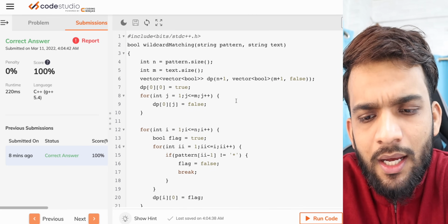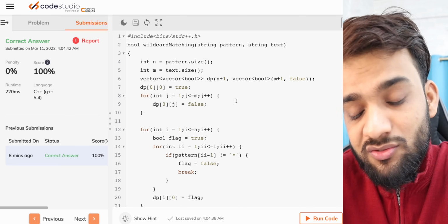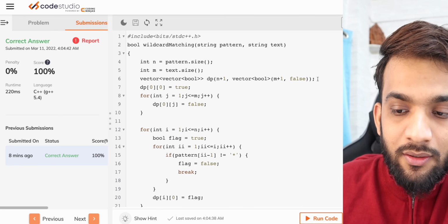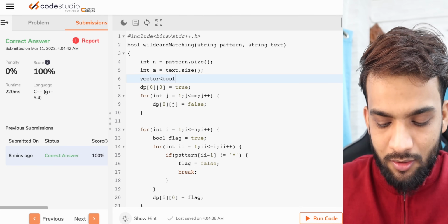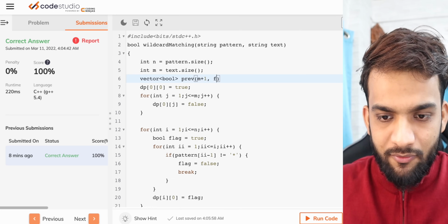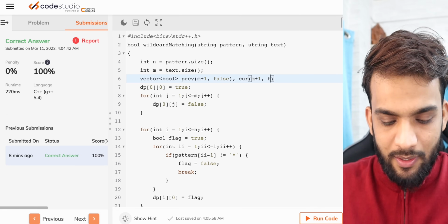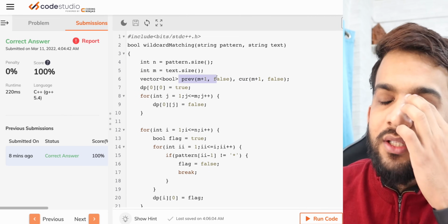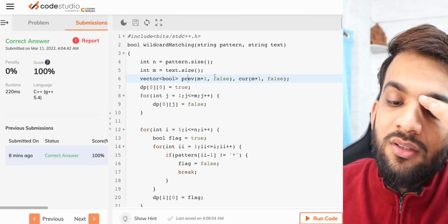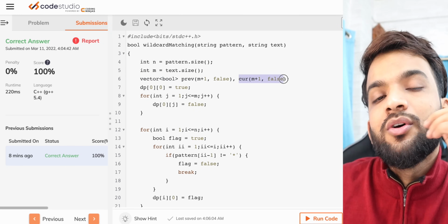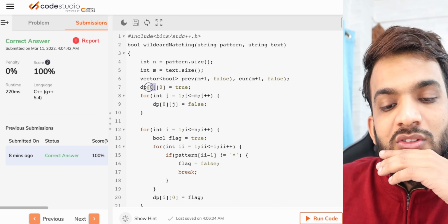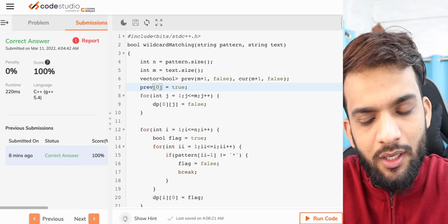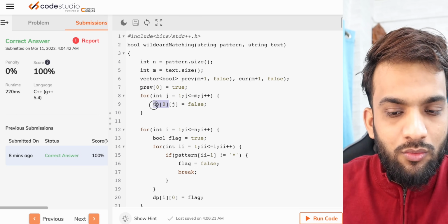So let's come back and try to do the space optimization. I know one thing for sure, that instead of this, I will now be requiring one prev of m plus 1 false and one cur of m plus 1 false. Okay, so I know this previous is nothing but the 0th row, and this is the first row. So the 0th row means the previous, without any doubt.